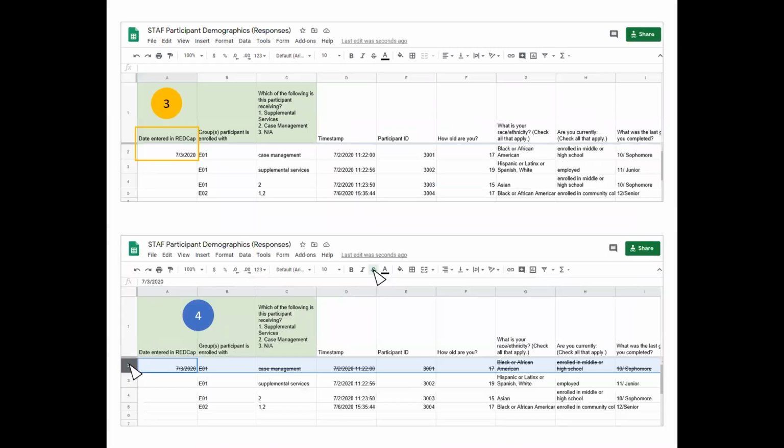In the next slide, we have our third step, which is, once you've completed your data entry in REDCap and you've saved, obviously we have to save, we know REDCap doesn't auto-save, to mark the date that we entered the form into REDCap in the row that you entered. So we entered 3001 on July 3rd, so we've put that date in here.